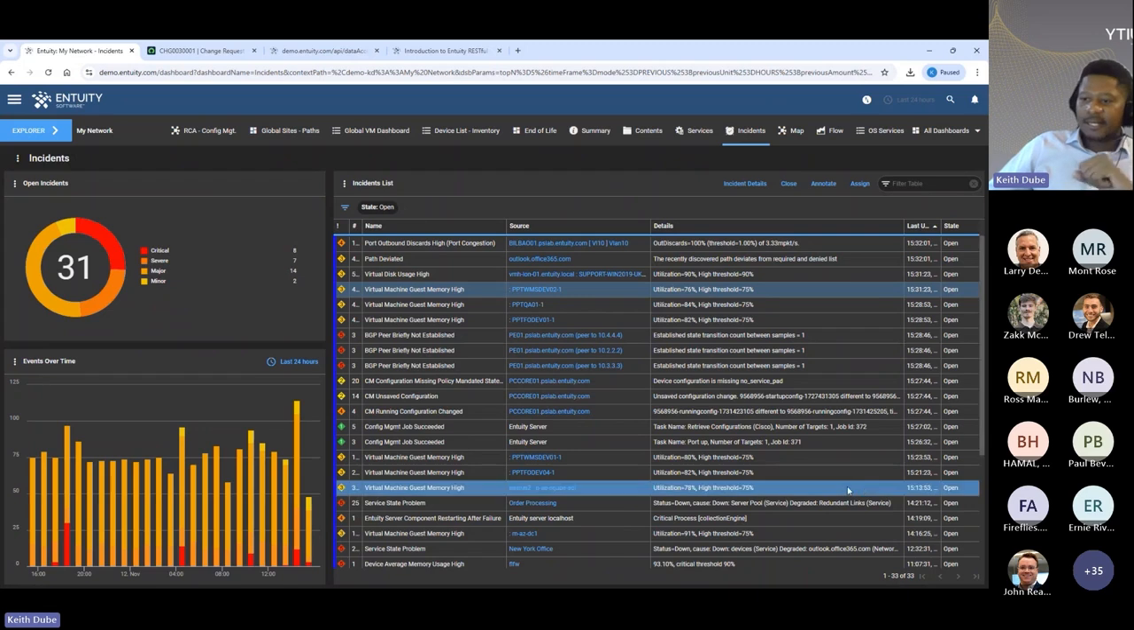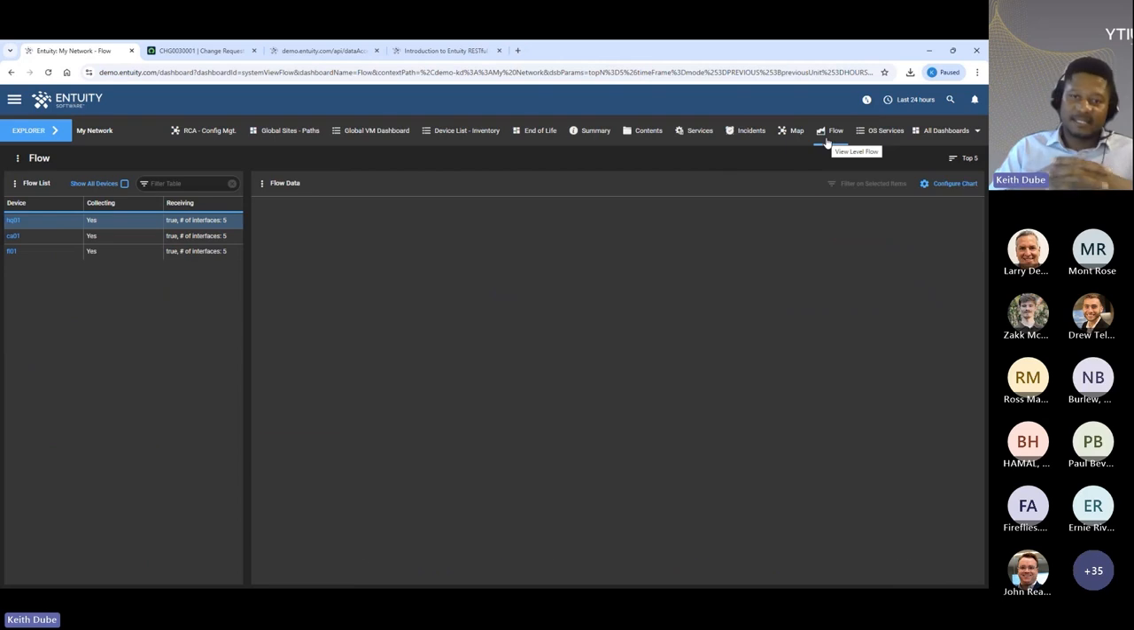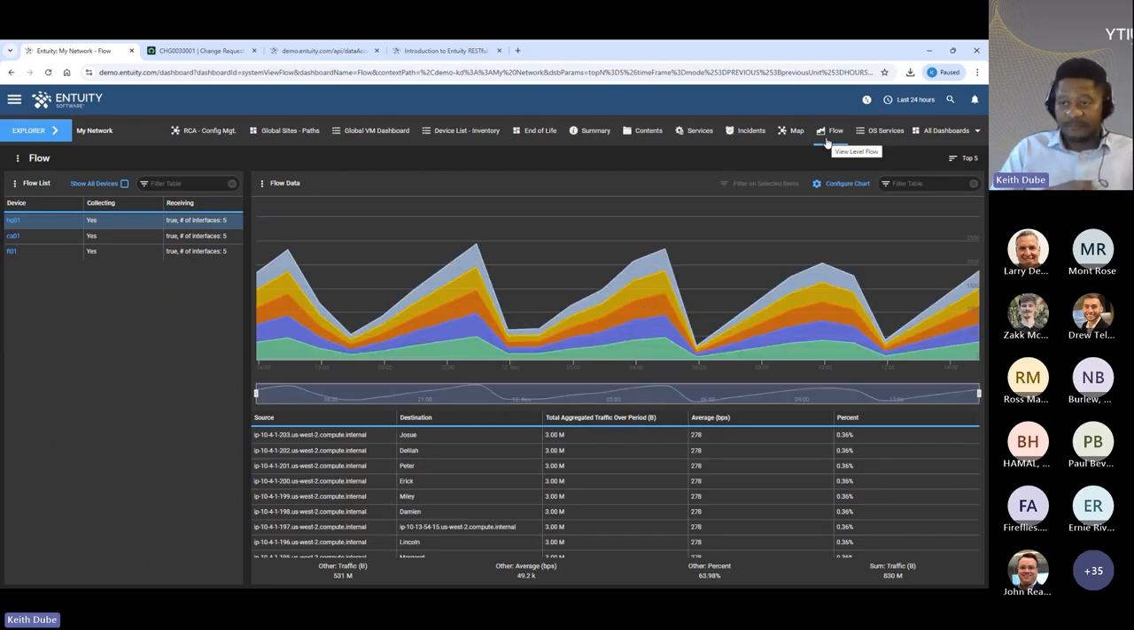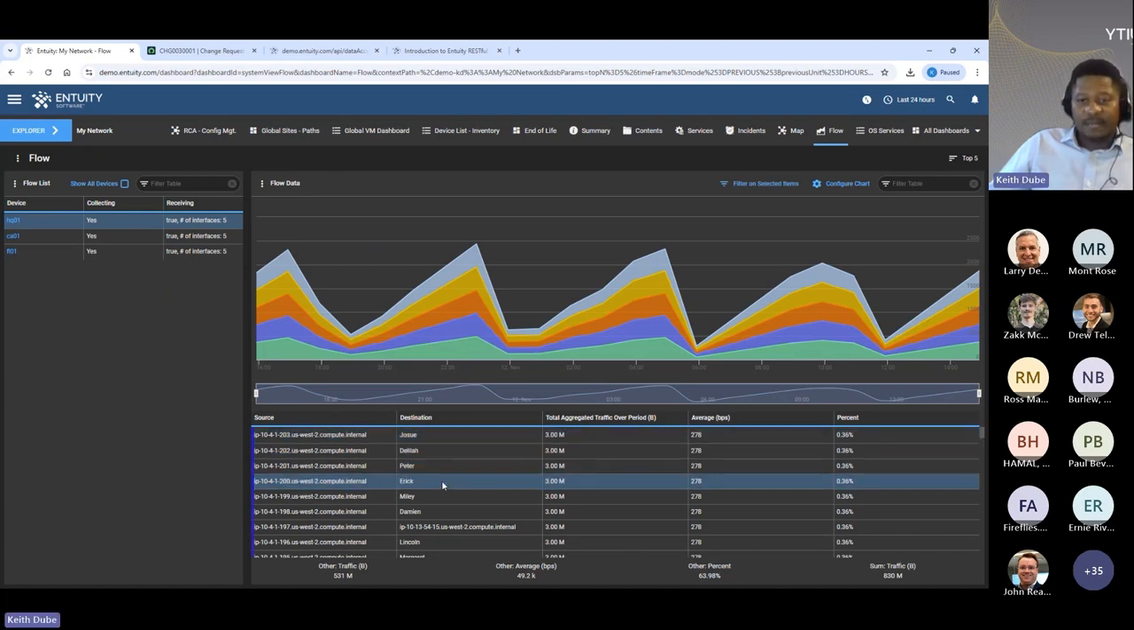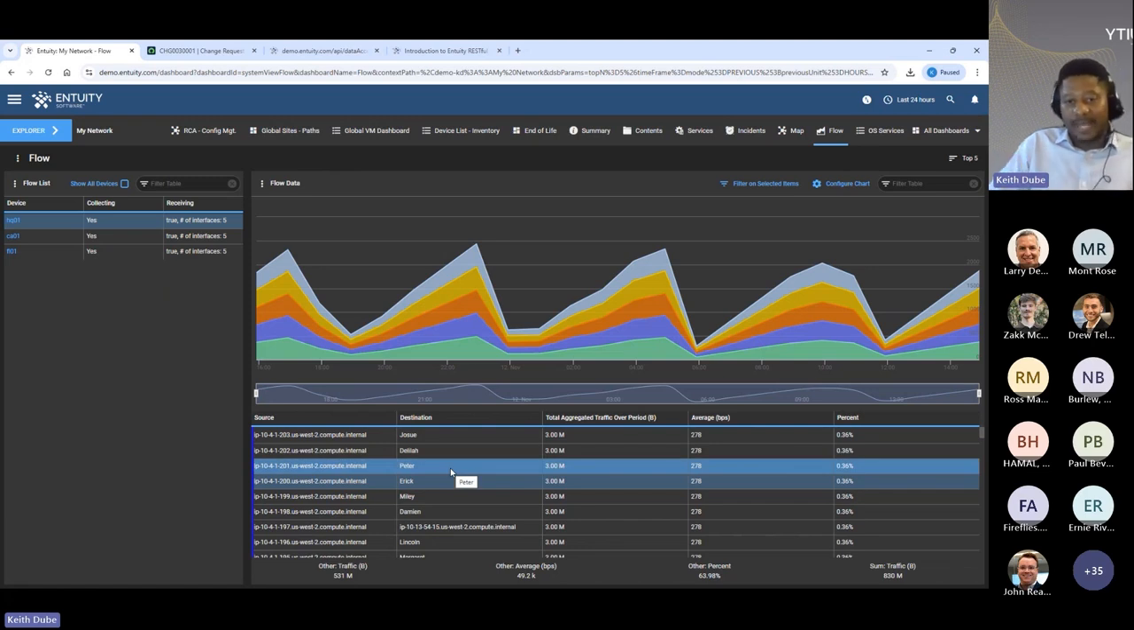Okay. Now, the next thing that I want to talk about is flow. So we're talking about how much information the system will collect and present to you in a meaningful way. And you want to use these meaningful insights to get a better understanding of how your estate is performing and how your network is performing. Now, with flow, Entuity gives you the ability to characterize the traffic that is going through your network or traversing your devices, and help you identify bottlenecks or anything that is consuming your bandwidth.